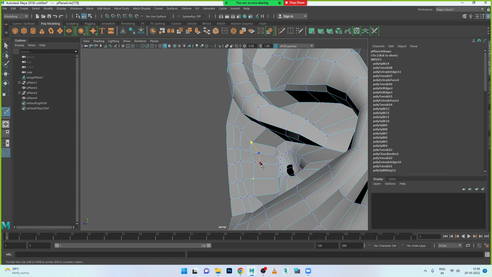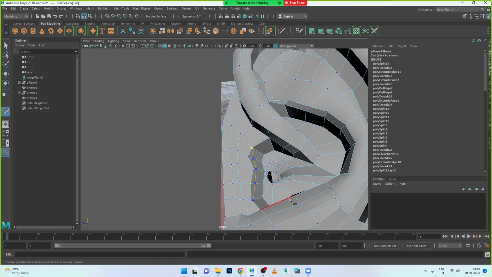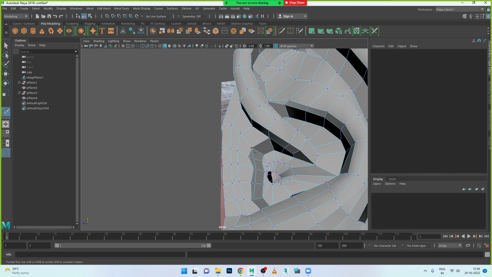1, 2, 3, 4 and 5 on this side. Enter. Okay, this side also. One more on this side now.